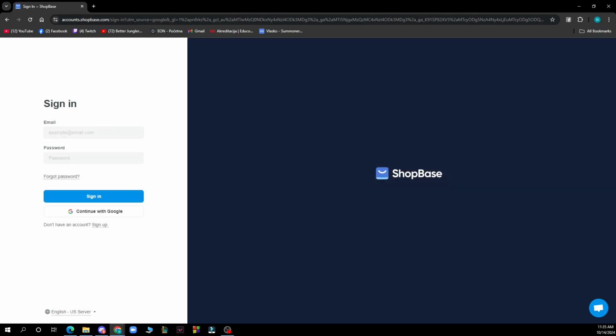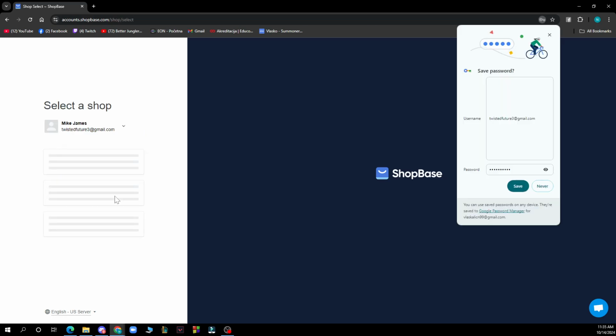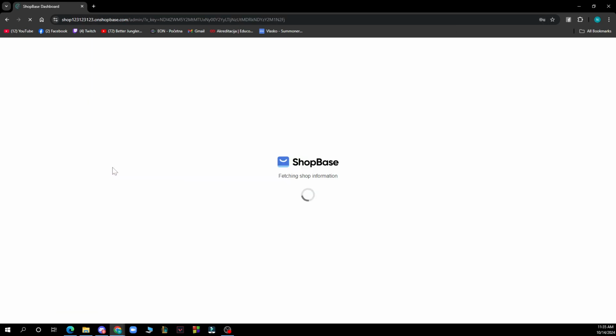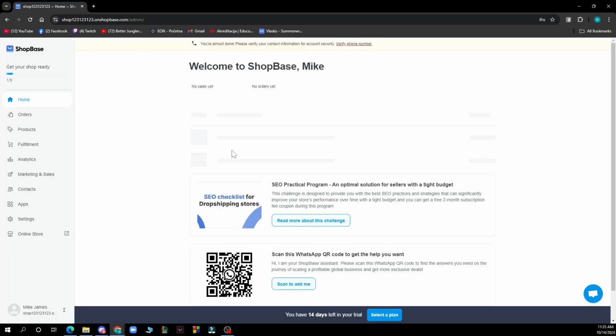After that, all you need to do is type in your email, then type the password that you have set on this account and click sign in. Now, as you can see, you will be signed into ShopBase. Just a second, and here you are.